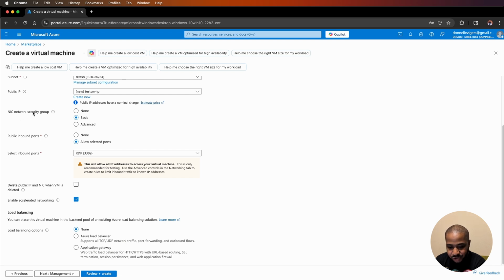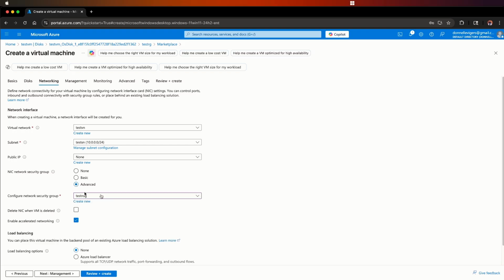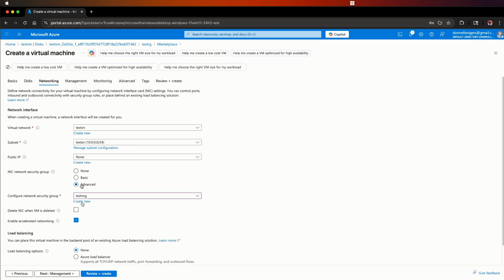Now the NIC network security group, we're just going to keep that at basic. Hey guys, I made a quick mistake. If you created a network security group already, you want to make sure that you click advanced here and then you select the network security group that you created so that it actually attaches itself to the correct network security group. So make sure you do that. If you haven't created one, that's when you do basic. But if you created one, you want to do advanced so that you can select the correct one.